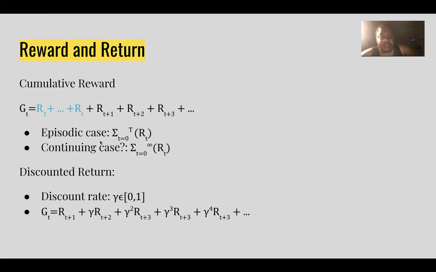Also, in the episodic case, this is just the sum of all rewards from T to the terminal state. In the continuing case, this is just an infinite sum, so a sum without end. However, as you see, I put a question mark there. There is a certain caveat here.